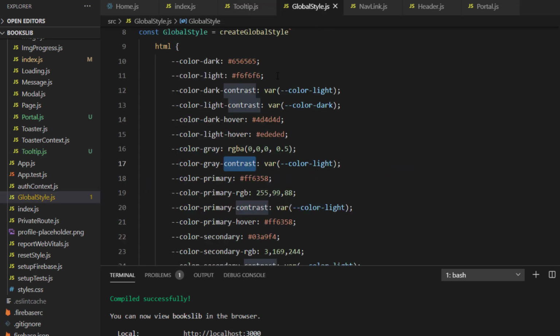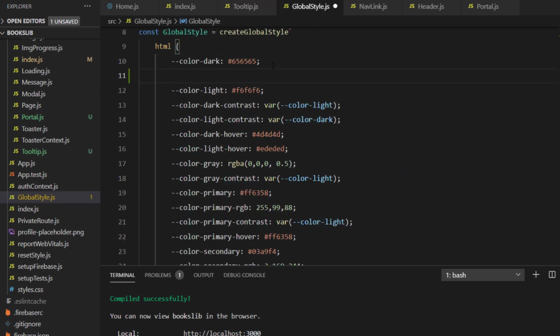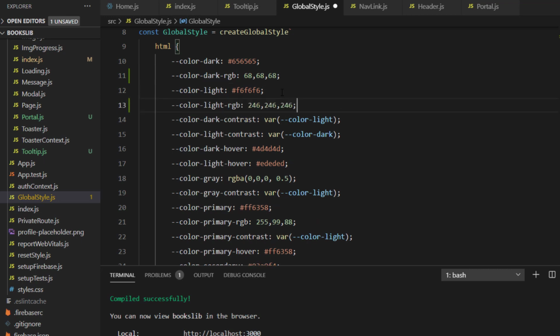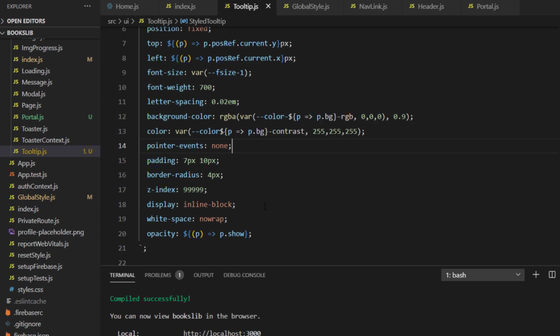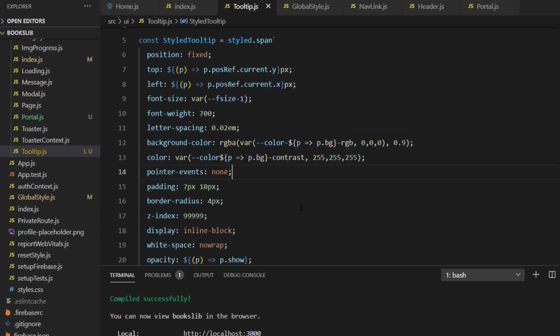Now for my global style here, I'll quickly update the dark to add to it the RGB. The same for the light, in case the user wants to use dark or light colors. And the dark, I'll make it darker with 444 hexadecimal. All right, back to our tooltip.js. I think here we are done with the color of the tooltip.